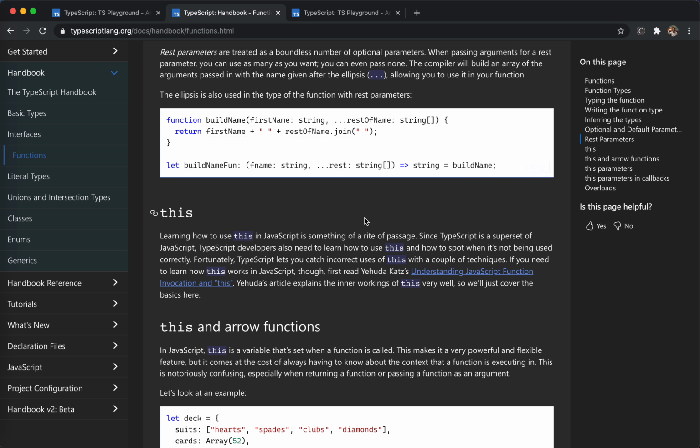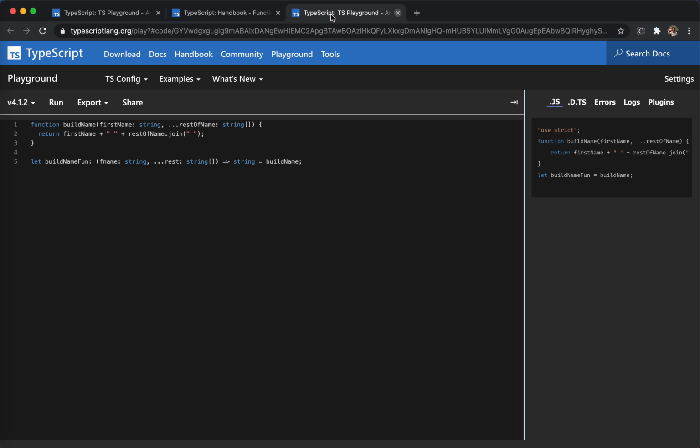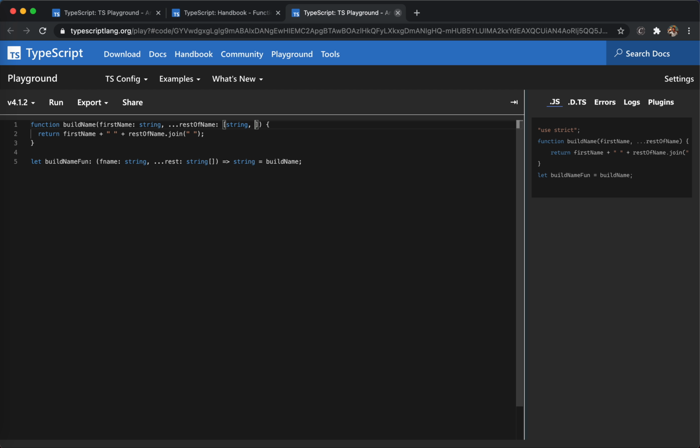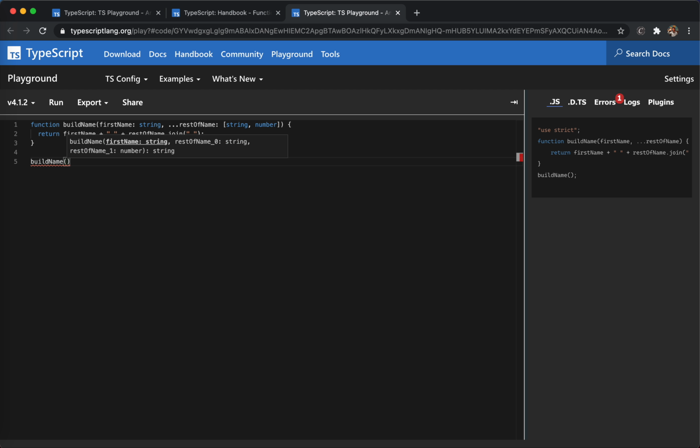Yeah. Let's try an example, naming it a tuple. Okay, like say string. Also, let's say string. Is this working? I'm not sure. Okay, then build name. What is it? Okay, let's call it build name, like string.